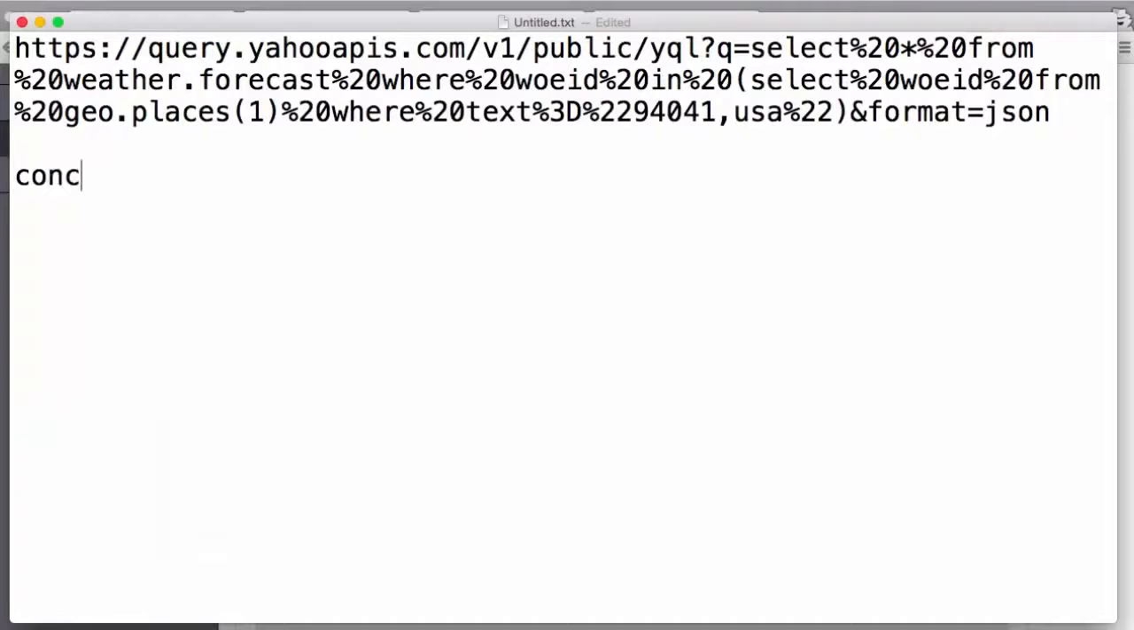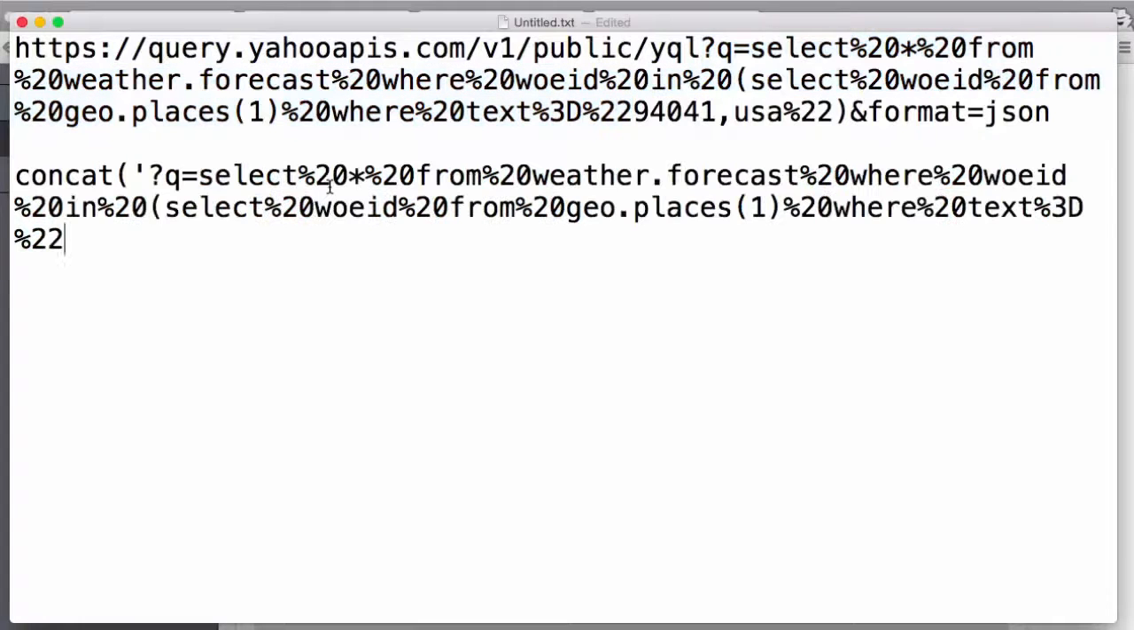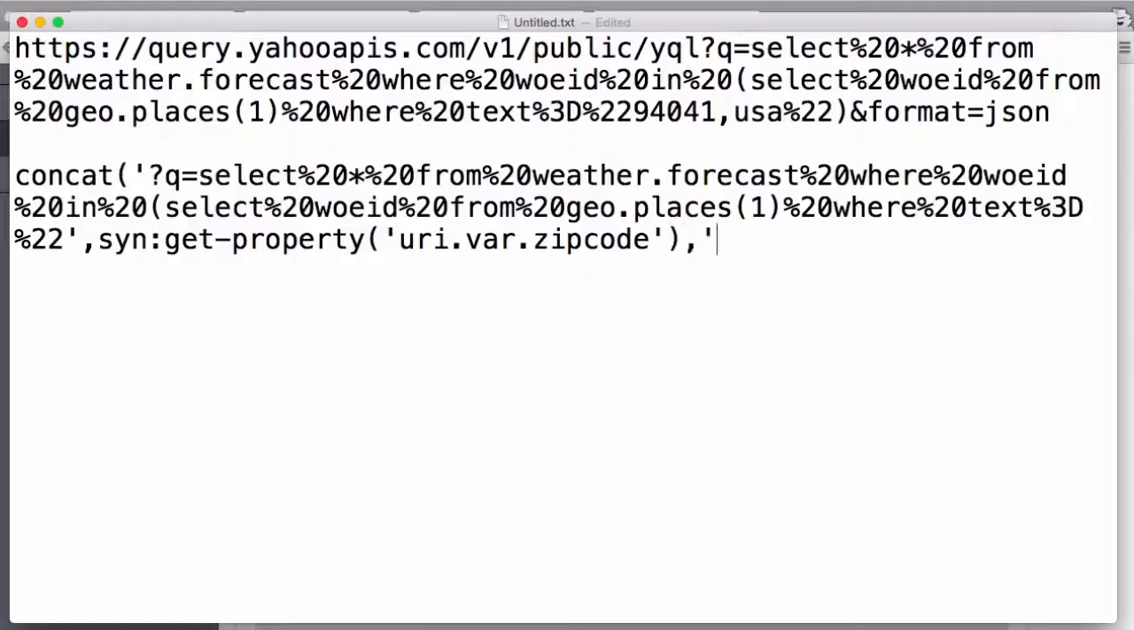Again, we will use the text editor to make it easier to follow what we are doing. We concatenate the string that Yahoo requires with the parameters from the API invocation. The first segment is the Yahoo call up until zip code. We then extract the zip code value from the API call by using the getProperties synapse function and telling it to give us the zip code variable from the URI.